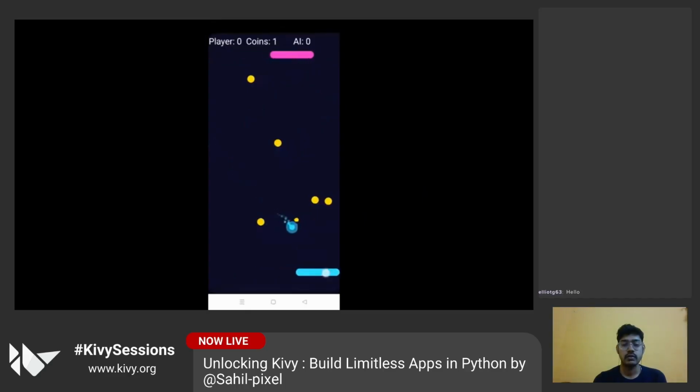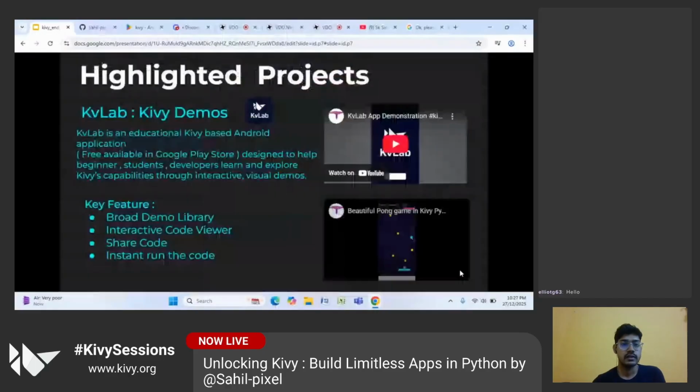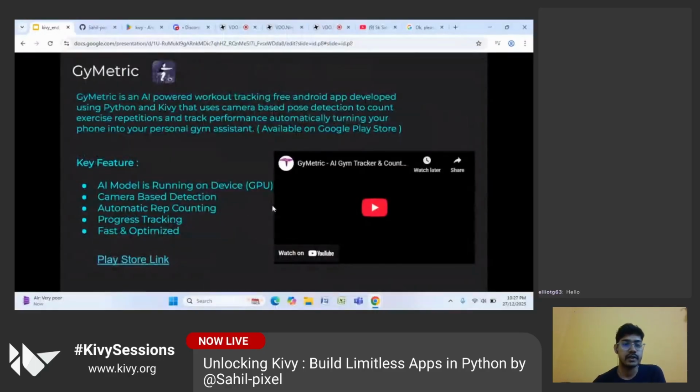The examples and code are available in that KivyLab application. You can just download it, explore, and find the code, and you can learn and experiment, whatever you want. So this is KivyLab, and now this is the GymMetric application.